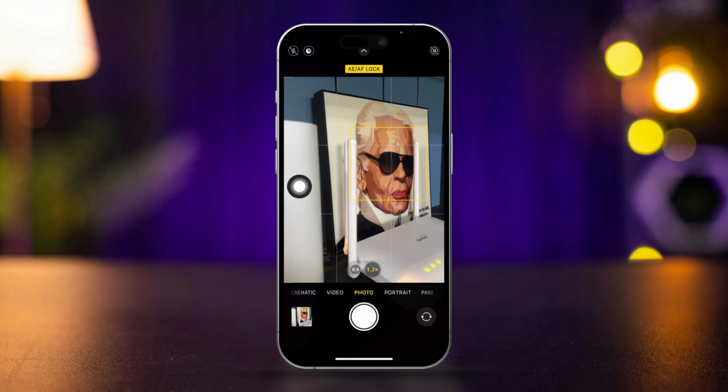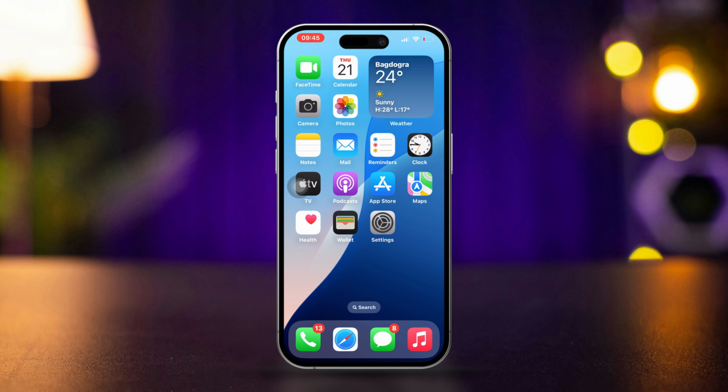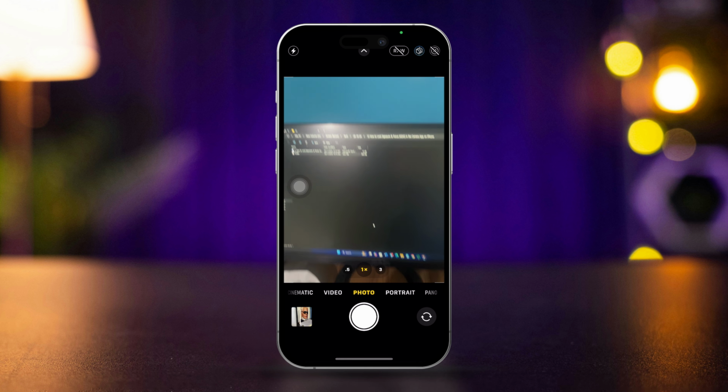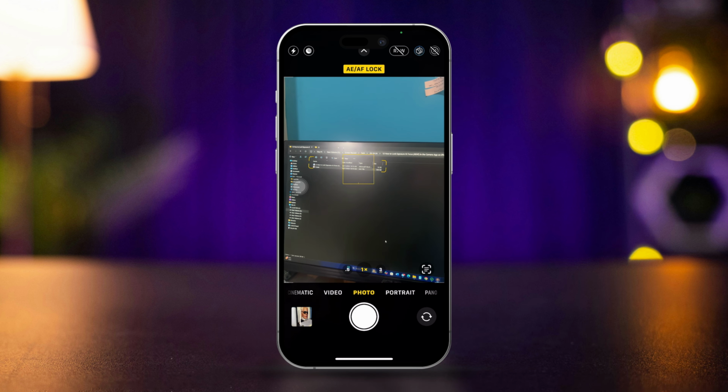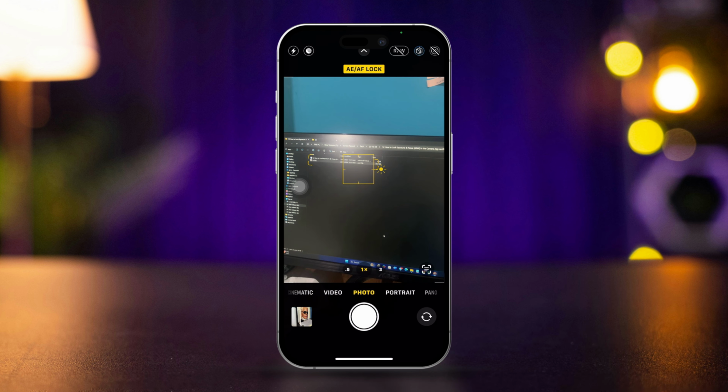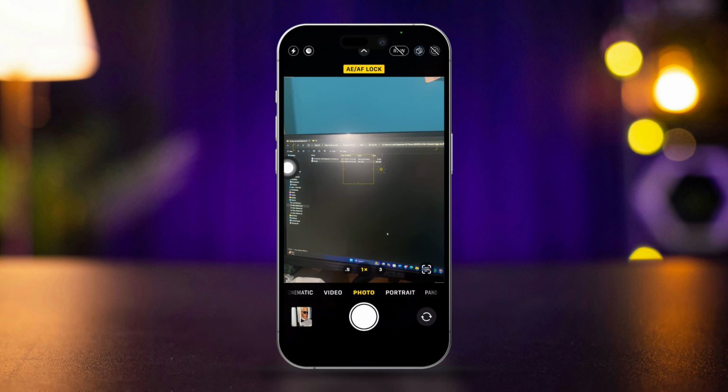Solution 1. Lock exposure and focus manually. Open the camera app. Tap and hold on the area of the screen where you want to set the focus and exposure. Here, tap and hold on the subject for 3 to 5 seconds. After a few seconds, you'll see AE or AF lock appear at the top of the screen.